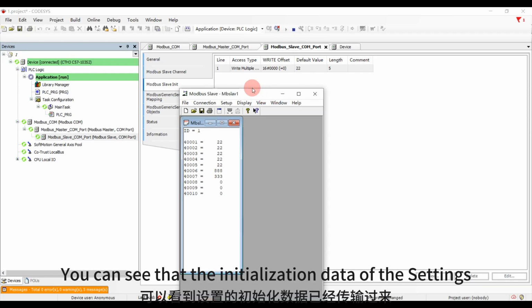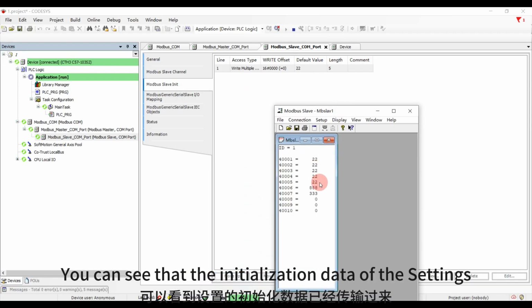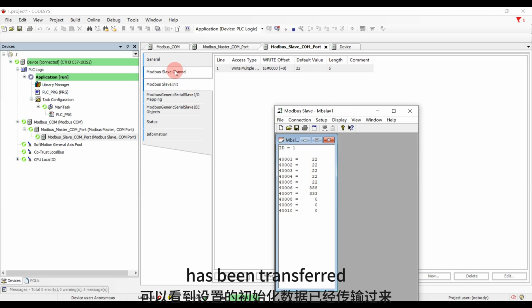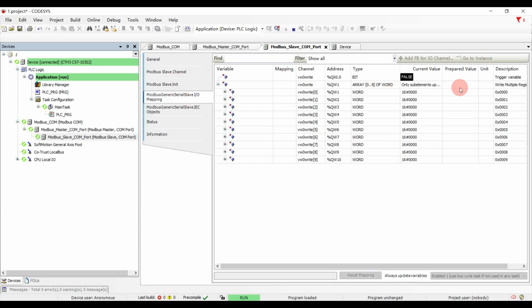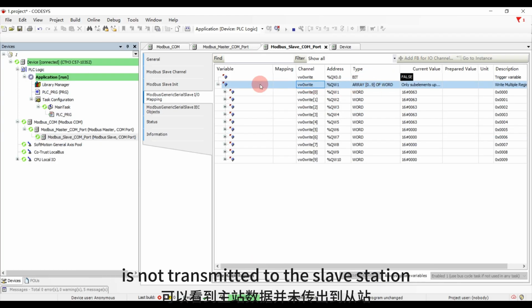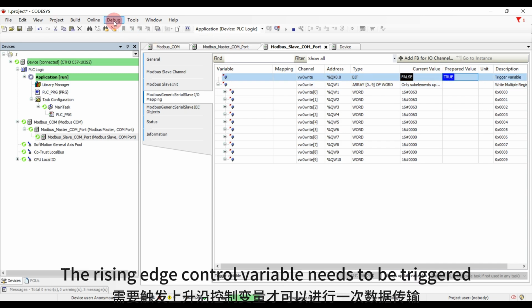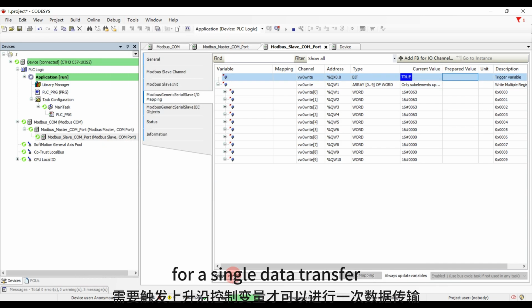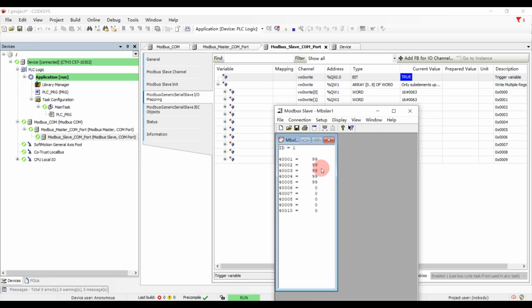You can see that the initialization data of the settings has been transferred. You can see that the data from the master station is not transmitted to the slave station. The rising edge control variable needs to be triggered for a single data transfer.